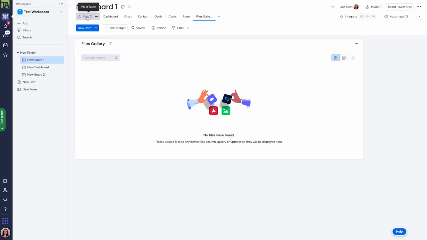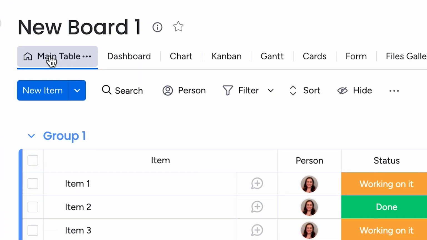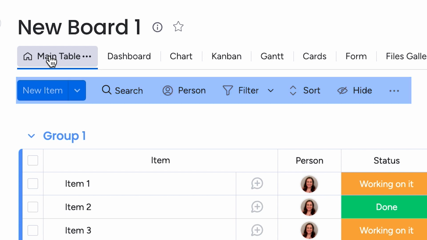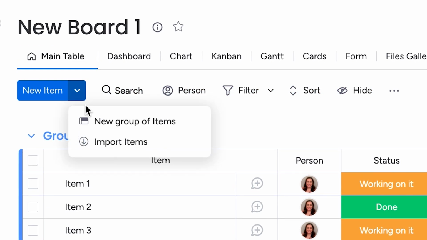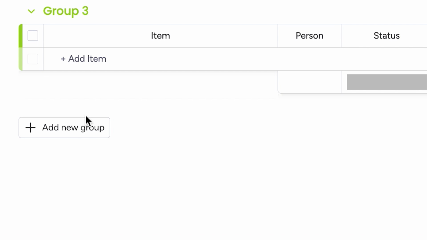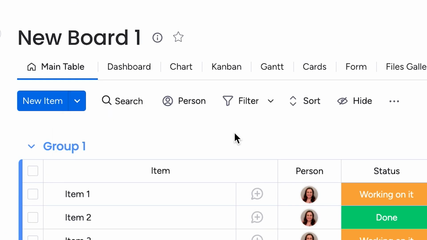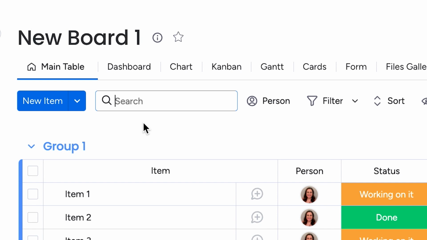Now, if we go back to our main board page, let's look at this bar here, just underneath the board views. From here, we can add a new group, either by clicking the arrow next to New Item and instead choosing New Group of Items, or I can click on this button at the bottom. They both function the same way, so just pick whichever's easiest for you. As you continue to add items over time to your boards, you'll find that things might get lost in the shuffle, or you just stare at the board too long and you start to go cross-eyed. So if you need to hunt something down, you can use the search bar, which is right next to the New Item button, and look for whatever it is that you need to find.